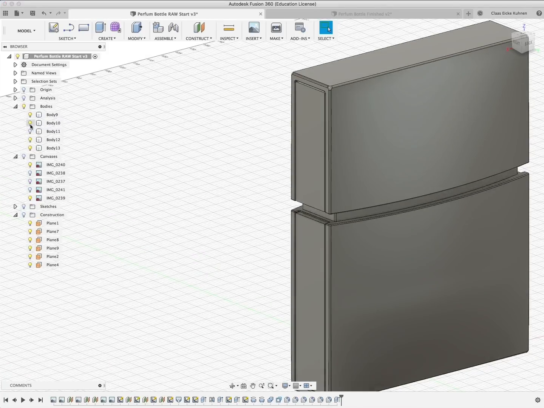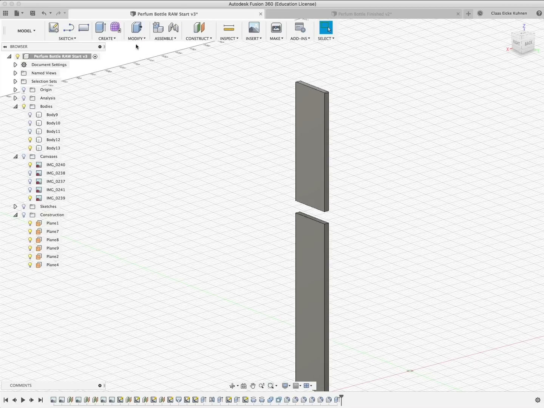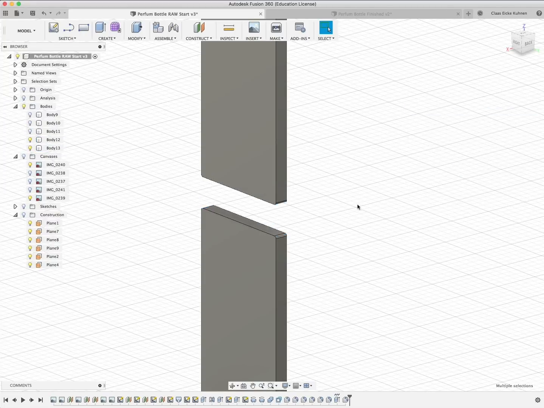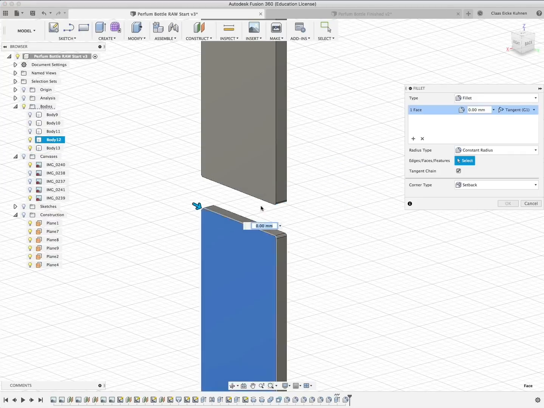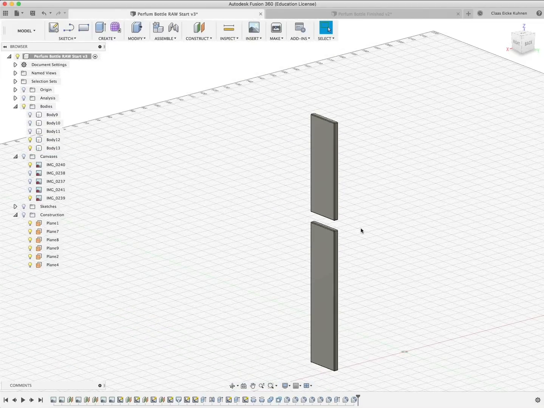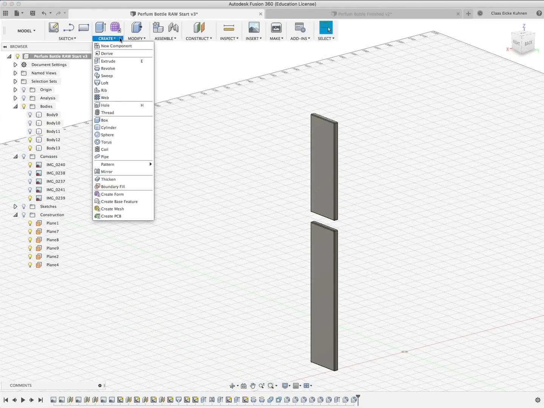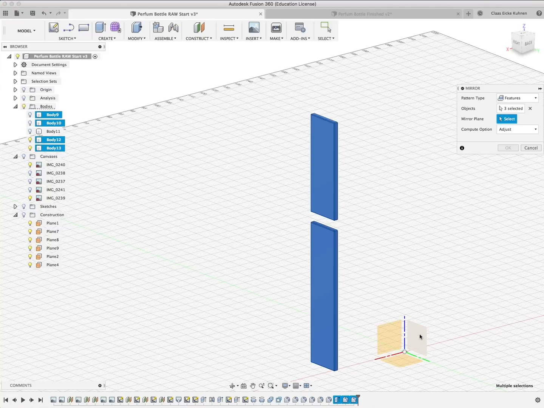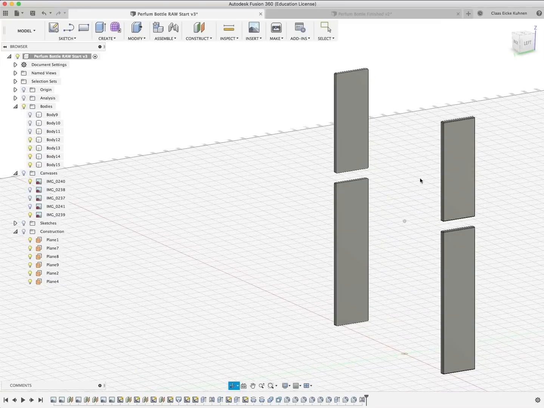Very good. Hide those. Then I have to reapply these fillets here in these corners, 0.25. And then I could finish the rest here, 0.25. There. And then do a mirror command. So all this, please mirror over there. Yep, and there we are.